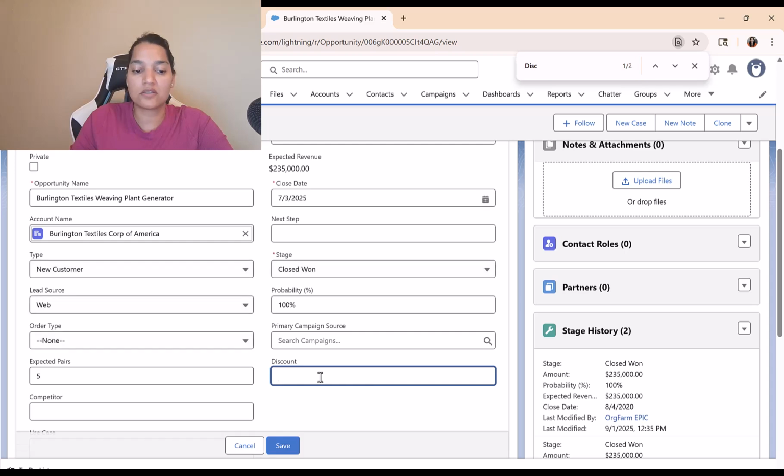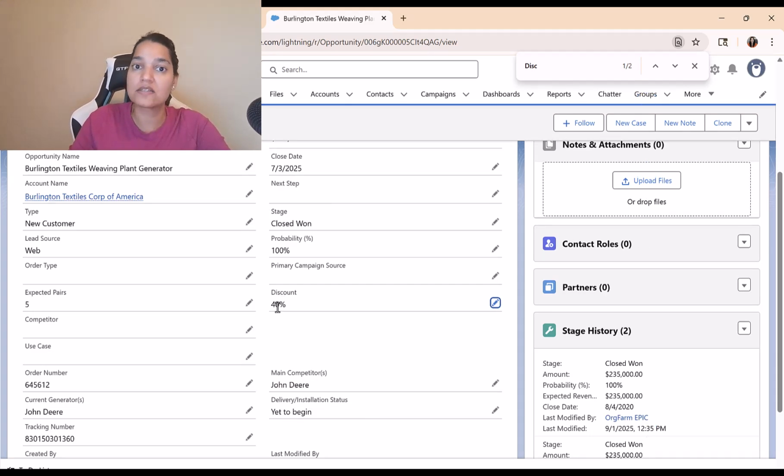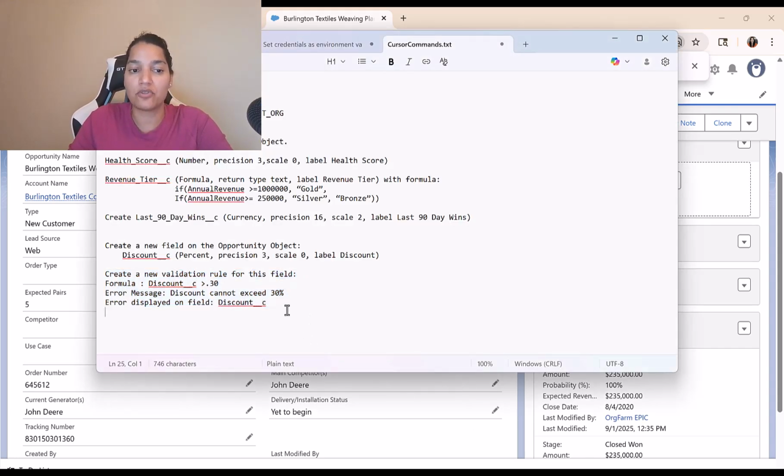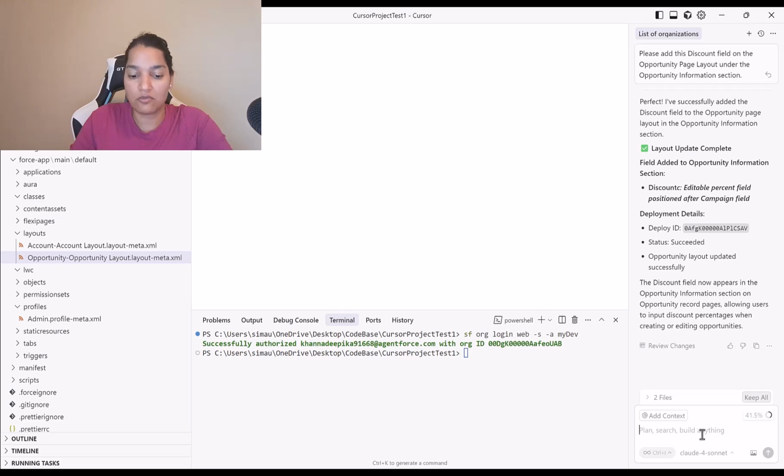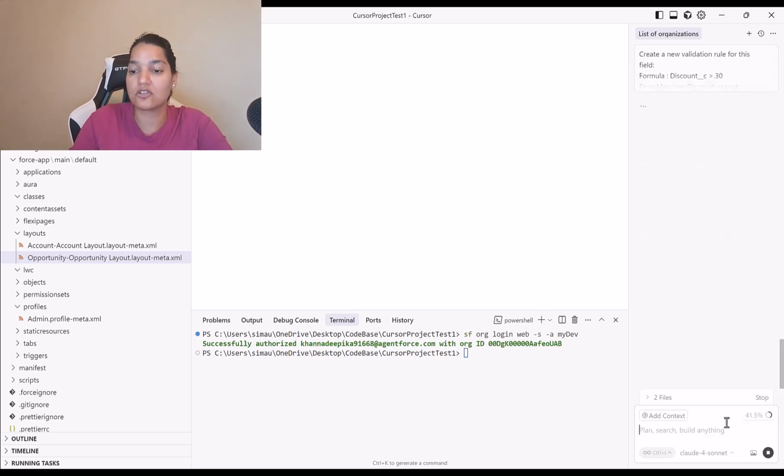Right now, if I give a 40% discount, there is no validation around it. It will accept this 40% discount. But now what we want is a validation around that. And this is the prompt I'm going to give: create a new validation rule for this field, the formula is this, the error message is this, and where do you want to display the error message? Around the discount field. So I'm going to go back to my cursor, give this prompt and hit enter.